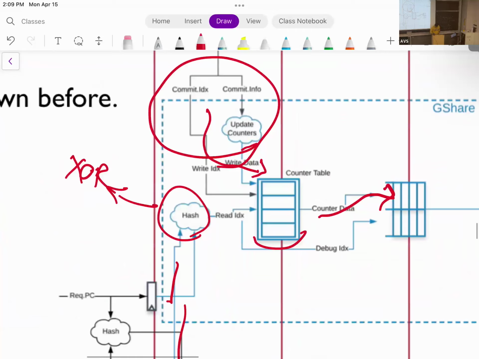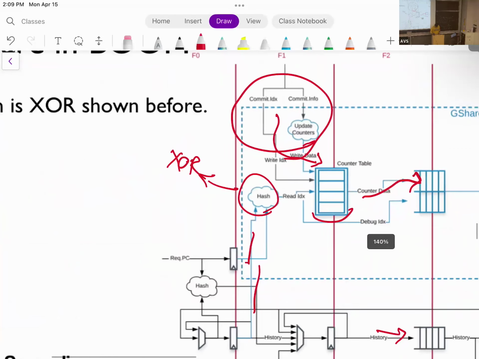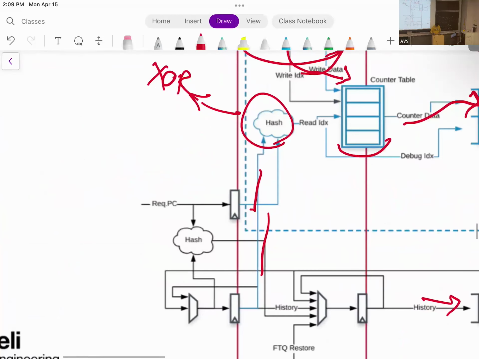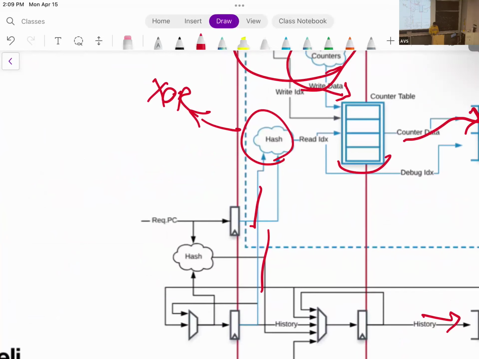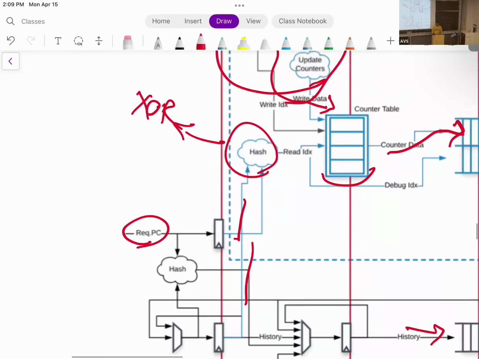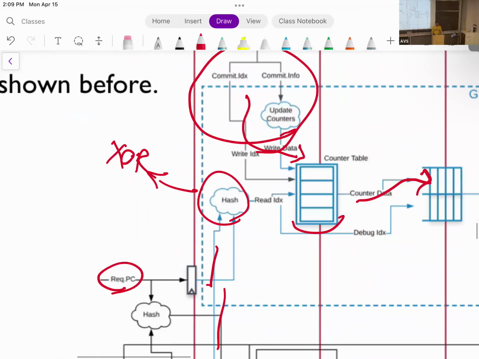If you look at this, you will see that we generate some form of a hash in order to read this table here. It gets the entire PC, but then this hash reduces it to the size that we want for this particular counter table. Make sense?